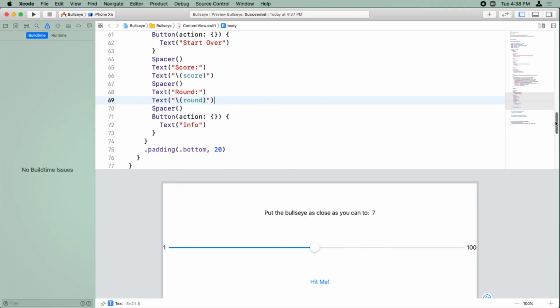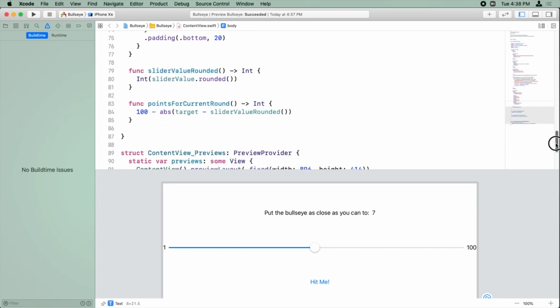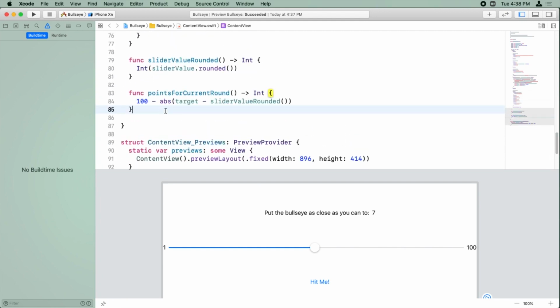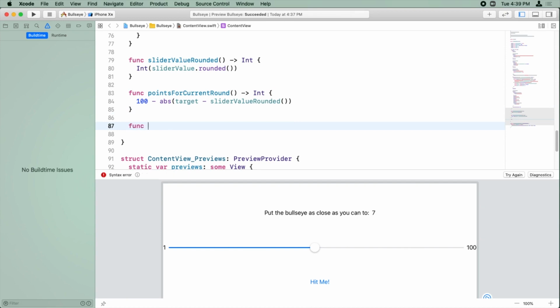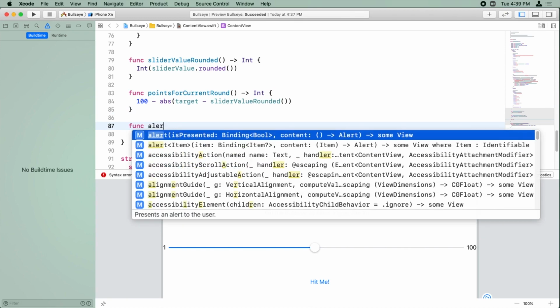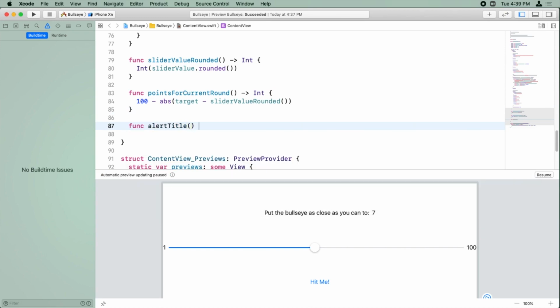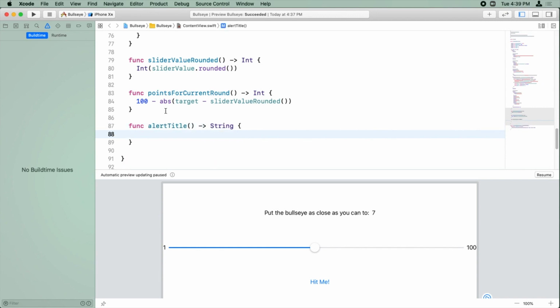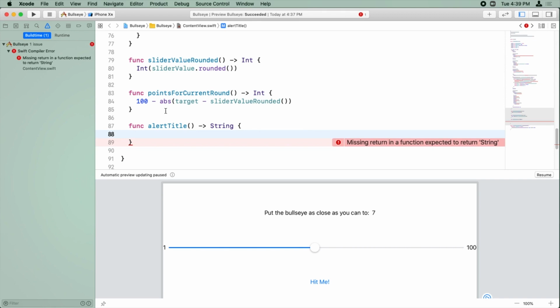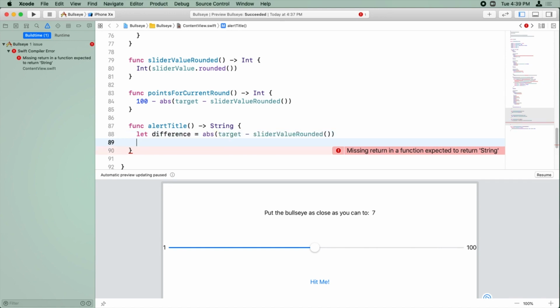Let's try it out. All right, we are back in Bullseye, and we're going to create that method to create a better alert title. So this time, we're going to create a new method. We use the keyword func, and we're going to call it alertTitle. It takes no parameters. This time, it's going to return a string. All right, so the first thing we need to do is calculate the difference, which is the absolute value of the target minus the slider. So we can just take that line we wrote earlier and say let difference equal that.